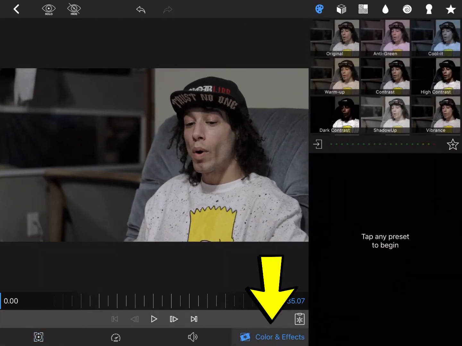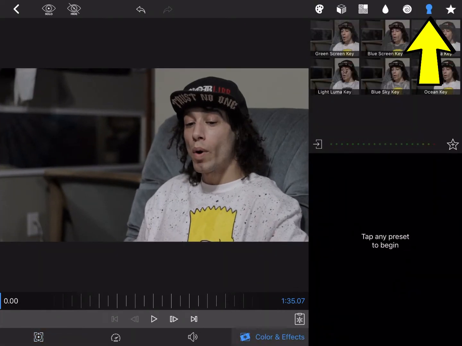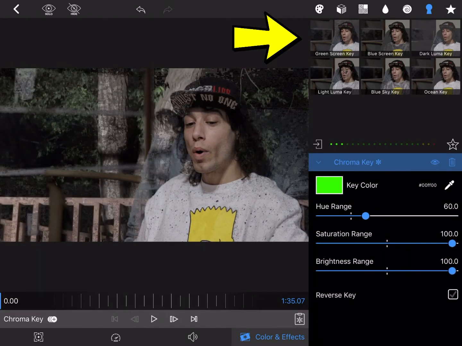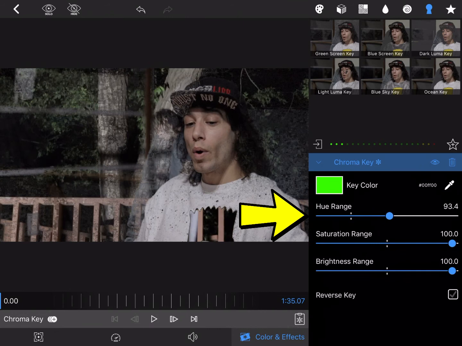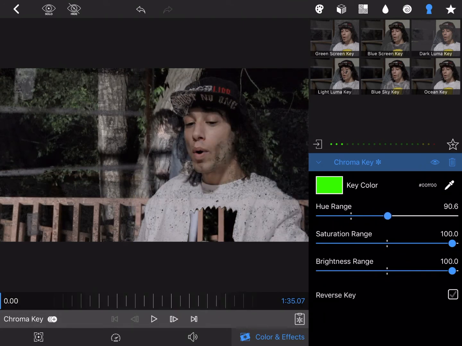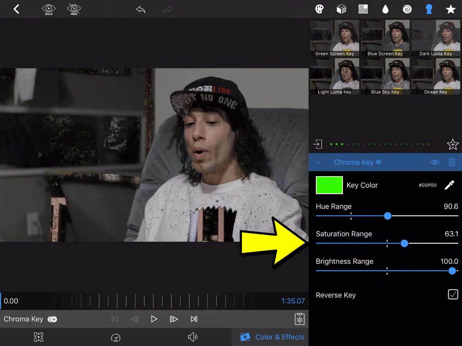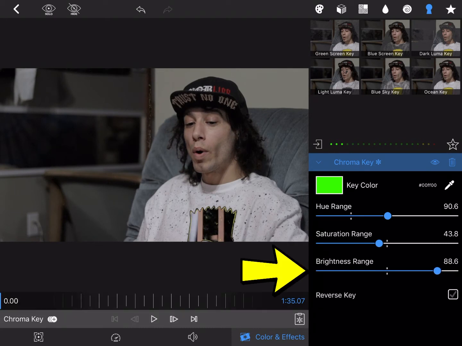Hit color and effects. Go over to the little keyhole. Click one of these. I normally go with whichever one looks closest to what I'm going for, and then I adjust the parameters. Adjust the hue. Adjust the saturation. And the brightness until you get only the area you're aiming to cover covered.